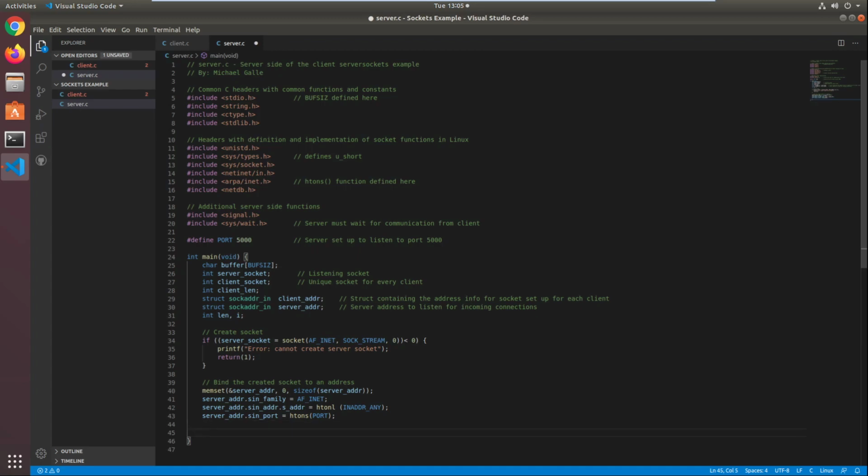Okay, so now we're actually going to do the binding. So we've set the address that we want to listen to. That's the IP address of the server, and the port number is going to be port 5000 that we're listening to. So now we're actually going to do the binding. Here we're going to use that if, and then we're going to use bind.